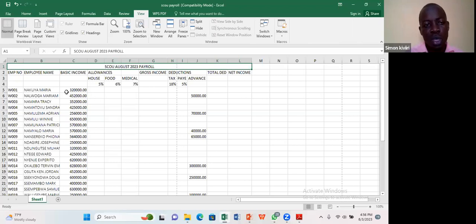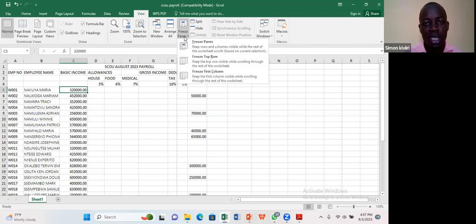So what we do, we are told the name and the rows. Select a cell here that will make an angle to the two, this is the column and this is the row, the two, the row and the column. That is the cell in the middle there. Come to View, then Freeze Panes is here.